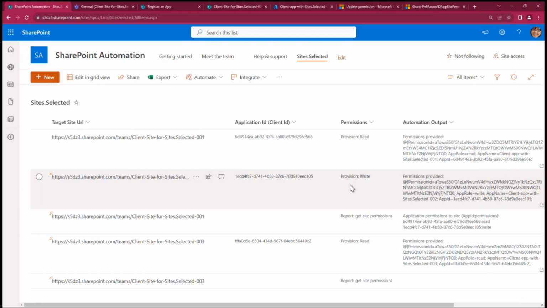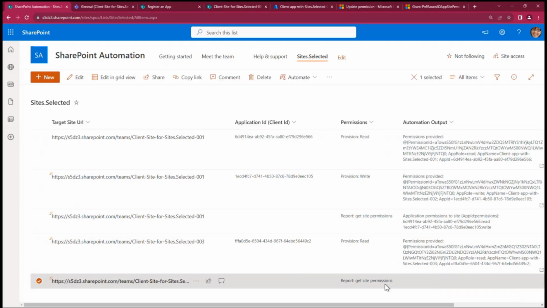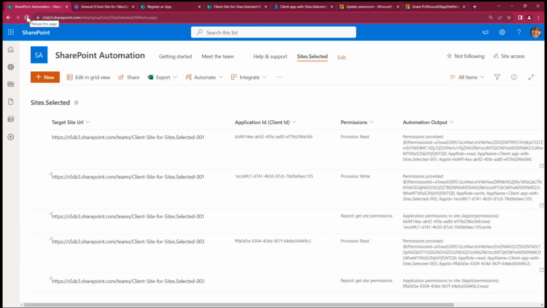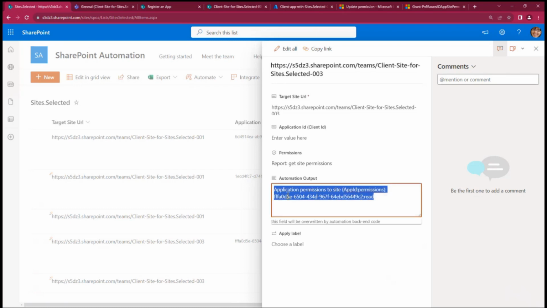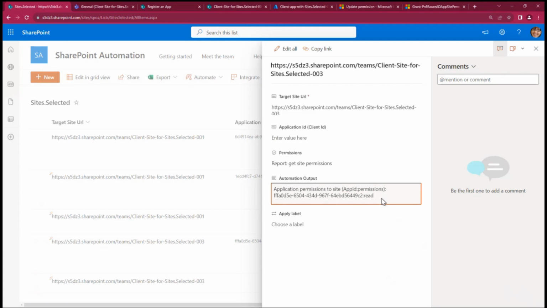Yeah, so let me pause for a minute to get data on application permissions to this specific site. Okay, fast forward, you can see that the backend application updated this field with some data like application ID and permissions. So I know what applications got what kind of permissions to my site.